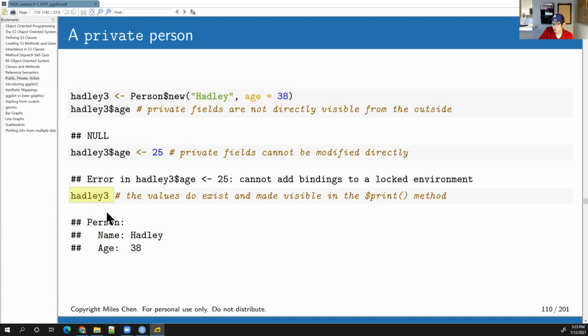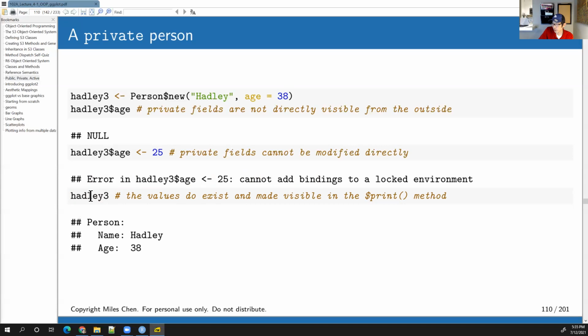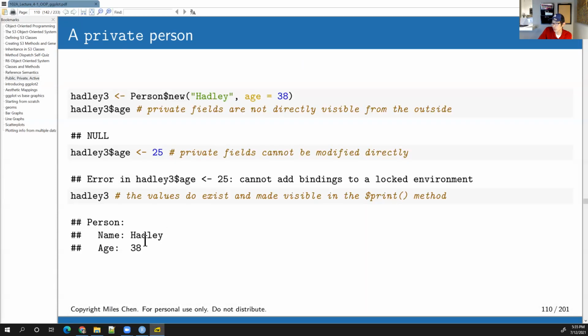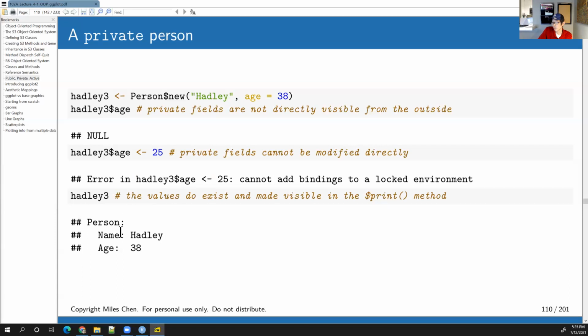So when you say print on Hadley 3, right? Because print is a public function, and we're not explicitly calling print, when you just type the name of the object, R implicitly prints it, okay? So when you call print, you have access to private$name and private$age from inside the method. And so we get, okay, the name is Hadley and the age is 38. So those values are available from inside, but only from inside the function or inside the class. Okay, is that all right? As far as how a private field works, it just prevents you from accessing it directly from the outside. It stores it inside. You can't mess with them from the outside.